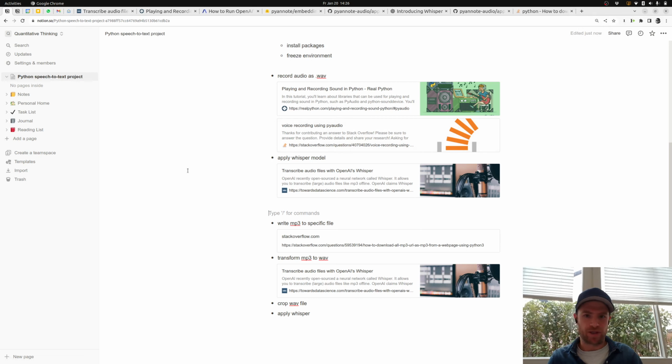Hi and welcome back. So last time we downloaded already an mp3 file to some temporary file. One thing that I want to fix, we also want to allow the option to hand over a specific mp3 file. And also then eventually we want to learn how to transform it from mp3 to WAV, and then crop the file and maybe also apply the Whisper model again to our podcast.